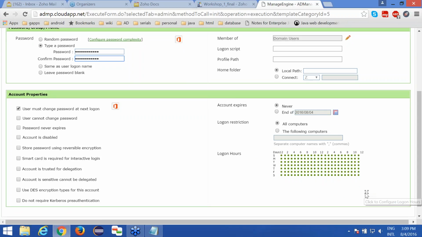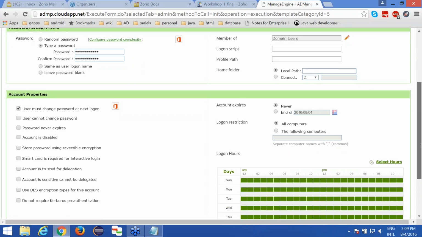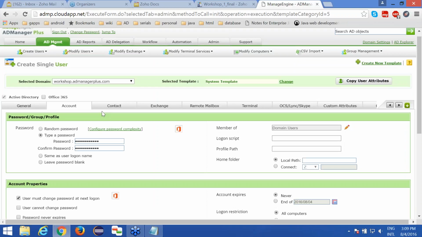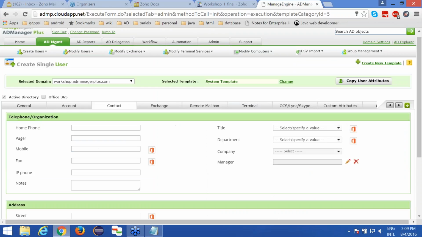You just expand this. Now as you can see, the green ones are the hours in which the user will be allowed access, and the gray ones are the ones in which the user will be denied access. I just click here and I can see that my user will now be denied access on Wednesdays at 12 a.m., and I can just go on from here. Next up is the contact tab. So again, all the contact related information you can specify over here if you need to.